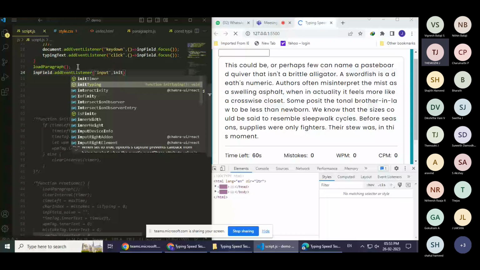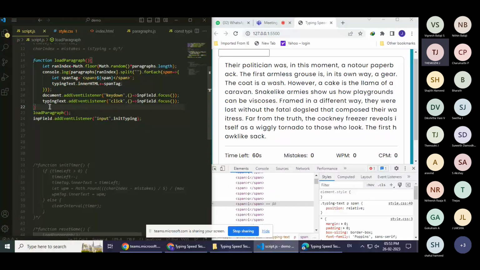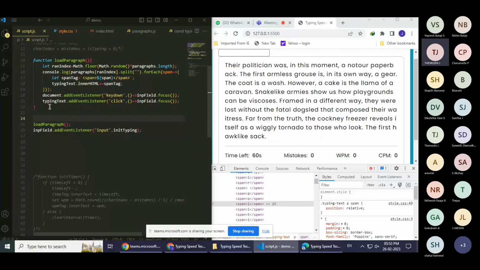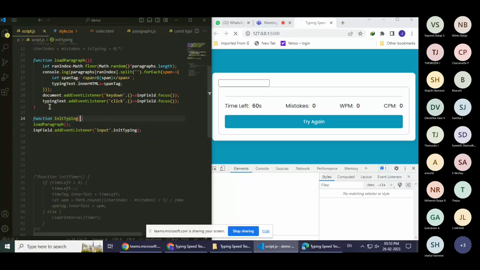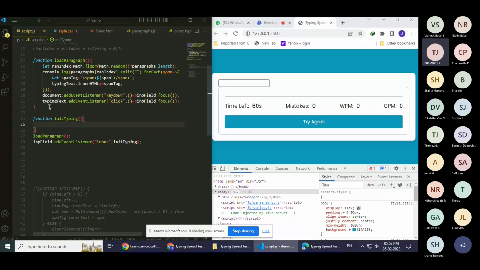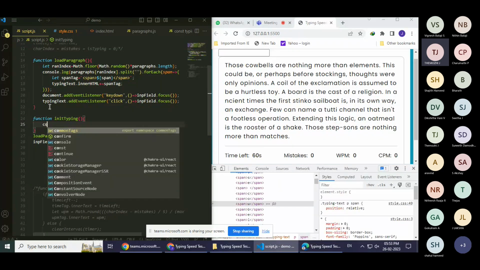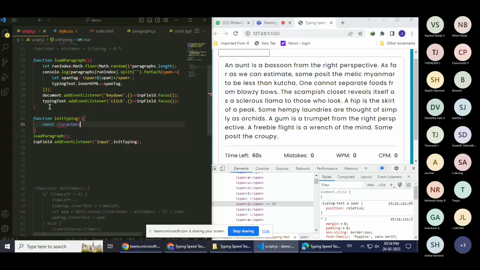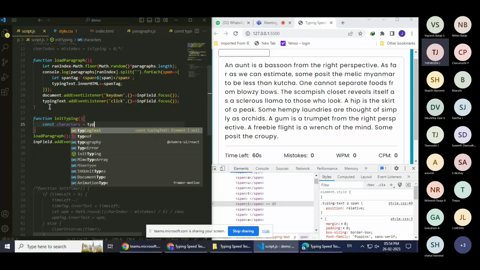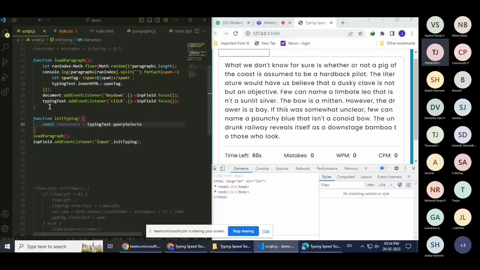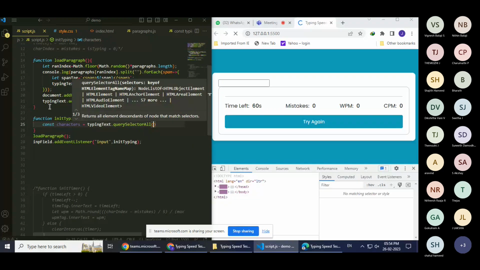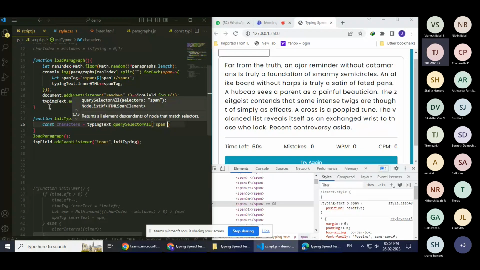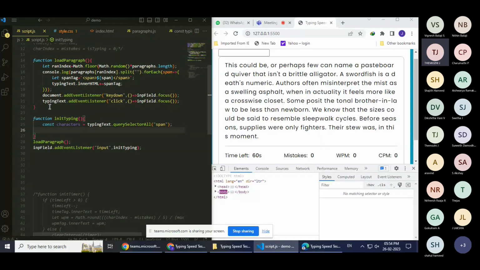Now let's get started with the function initTyping. First we are going to define a variable called const characters. We'll again be using the typingText.querySelector we saw in the beginning. Here we'll be using querySelectorAll because we want to choose all the elements which have the class called span. Let me console.log to check if this is working.